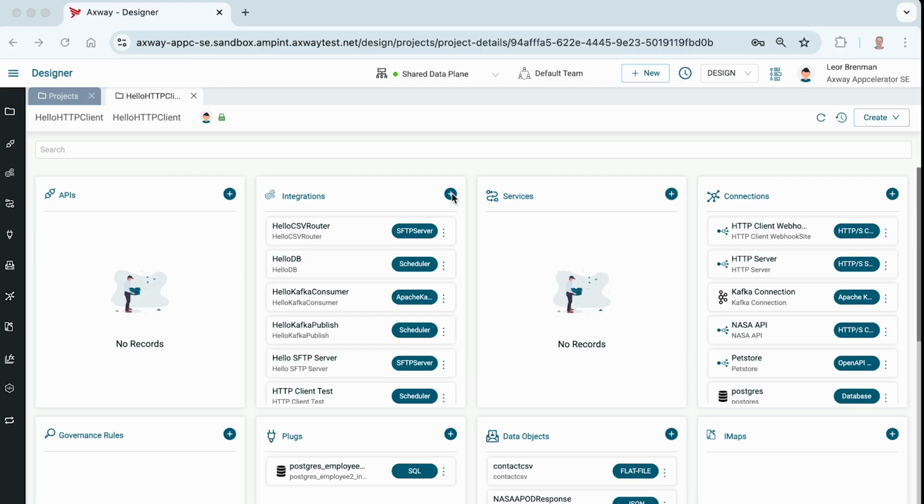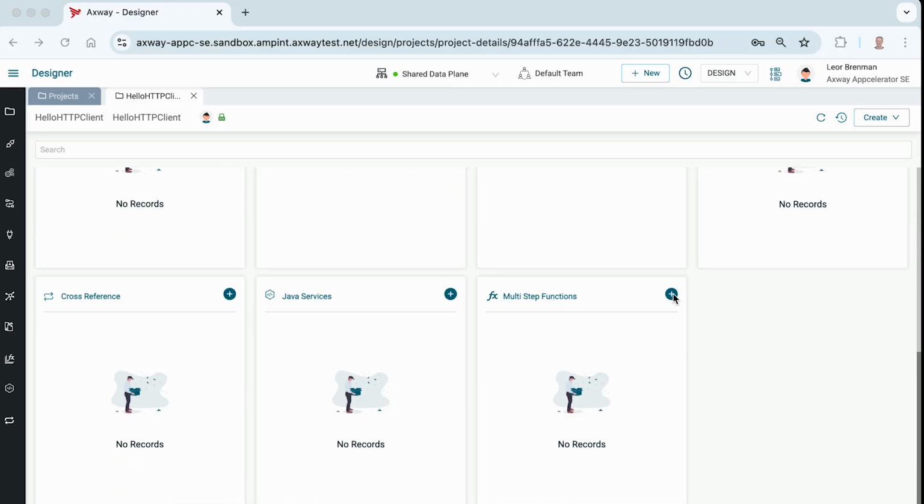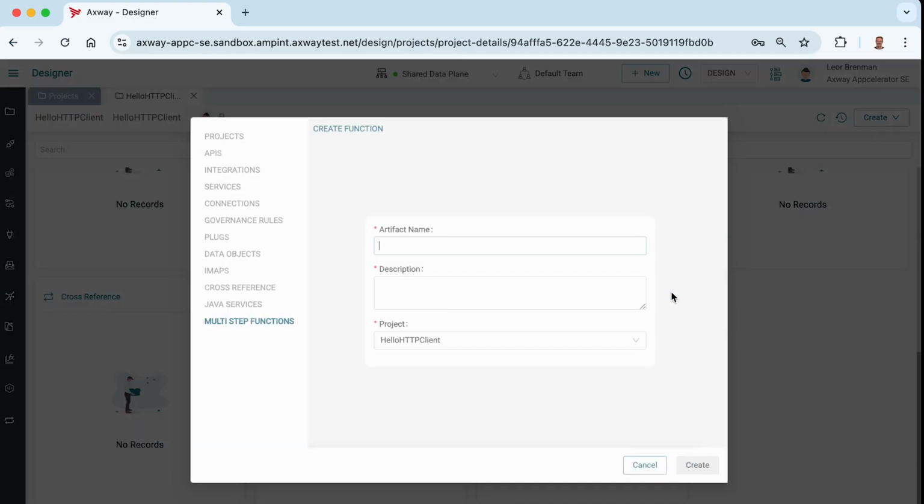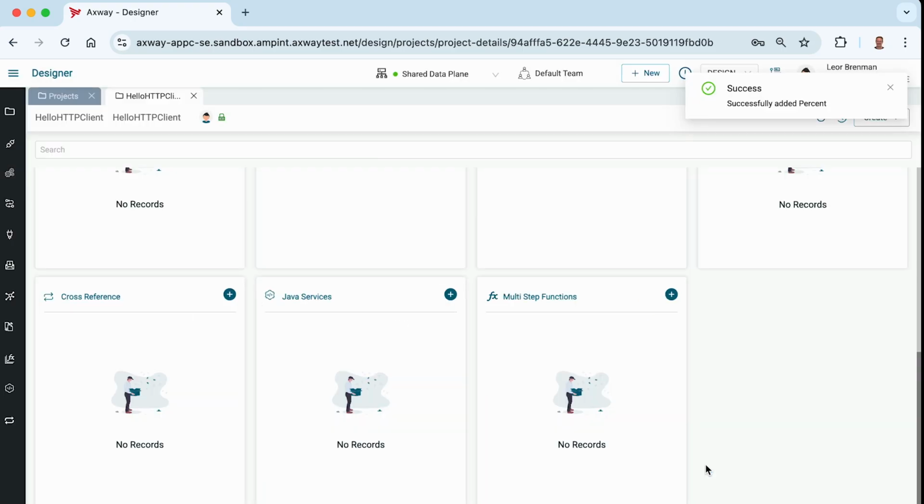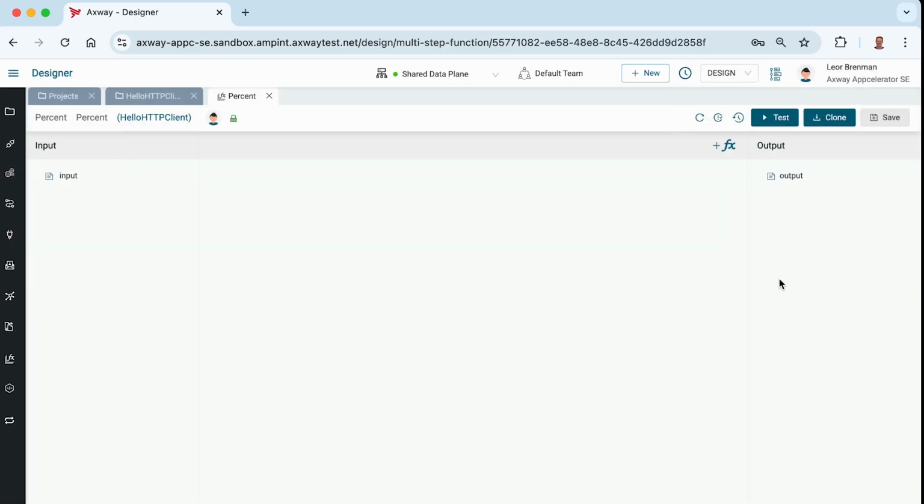So let's create a new map step function that will take two numbers and calculate one as the percentage of the other. So 5 and 10 would be 50%, and we'll apply 2 decimal points of precision. So let's call this percent, and this is our multi-step function, and we have inputs and outputs.